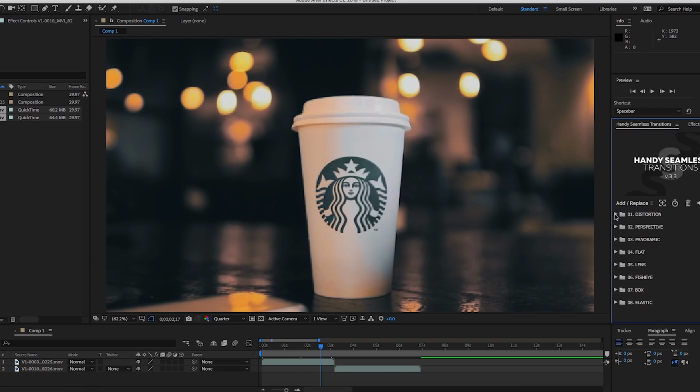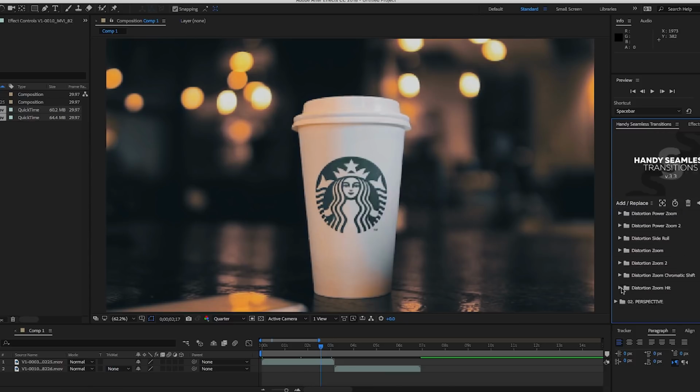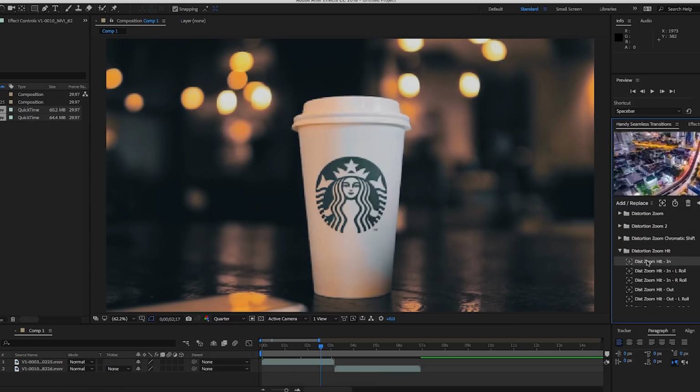If we click on this distortion folder, these are those distortion purple zoom transitions. If we click the down arrow on this folder, we can see that there's a bunch of subfolders. And if you click on those, then there's even more transitions. So there are hundreds of different possibilities. One of my favorites from this pack is the distortion zoom hit. To add it, you just click it and then hit add/replace. Once you click it, it just takes a second, and there it is.